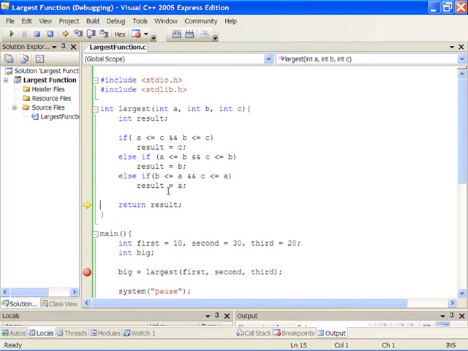Something that I haven't made a point of before is that when you define a function, you're defining a place where you can declare local variables. So this variable result is not available in the main function. And these variables, first, second, third, and big, are not available in the subfunctions. So the variables that are declared inside the functions are for local use. That means that they're only available here inside of those functions.